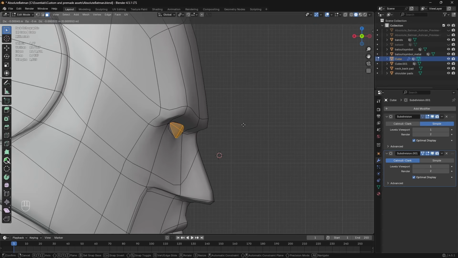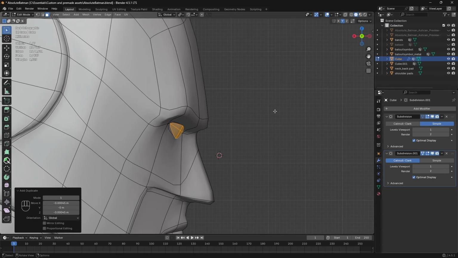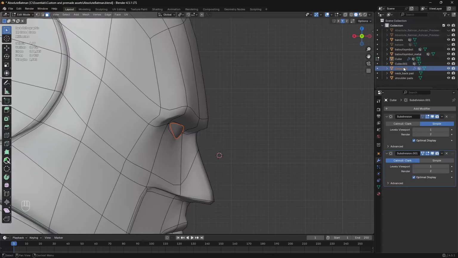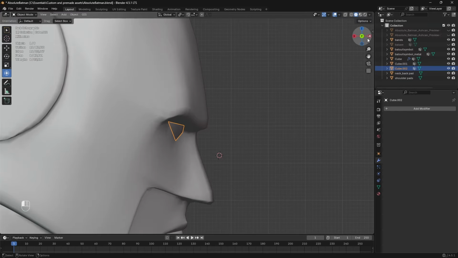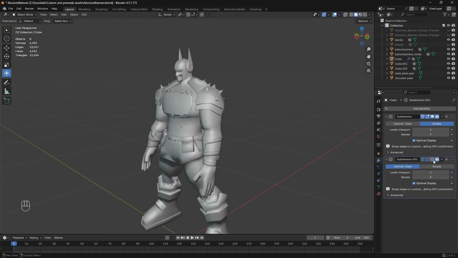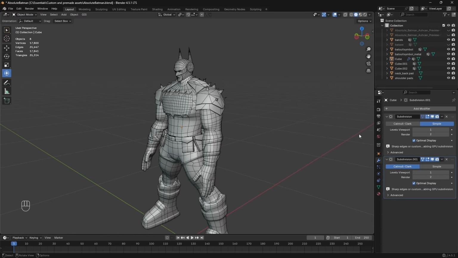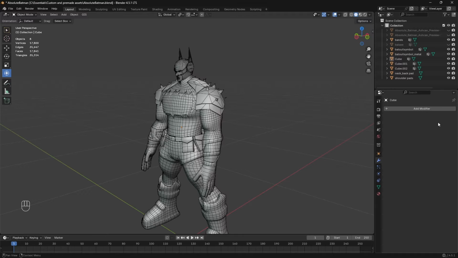Duplicate and separate the eyes. Get rid of the subdivision modifier because we want sharp eyes. We are now done modeling and can apply the modifiers from top first, giving us our model with very good topology, which is essential for animation.